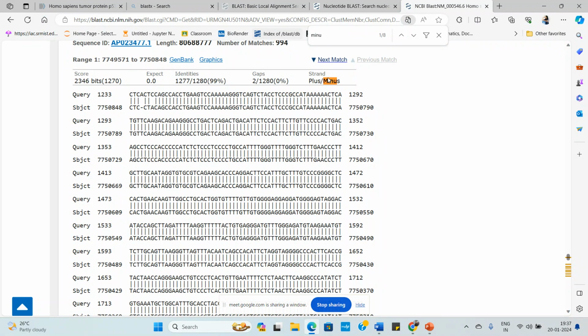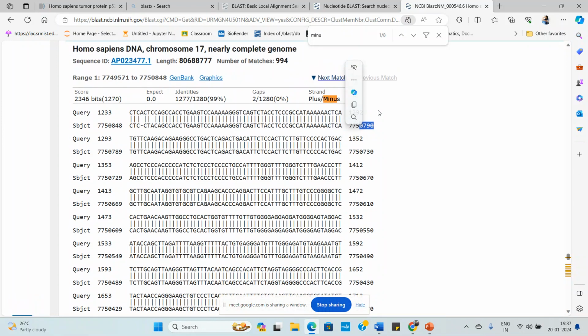So here it is showing plus by minus. That means the subject sequence is in reverse complement. You can find that by these numbers also. For example, here it is 1233, and it is going in a positive way, that is 5 prime to 3 prime, and you are getting the higher number here 1592. But when you see the subject, it is 7 7, that is 0848, and it is going in decreasing order. That means the subject is in 3 prime to 5 prime direction. So you have to see which strand it is going and blasting.